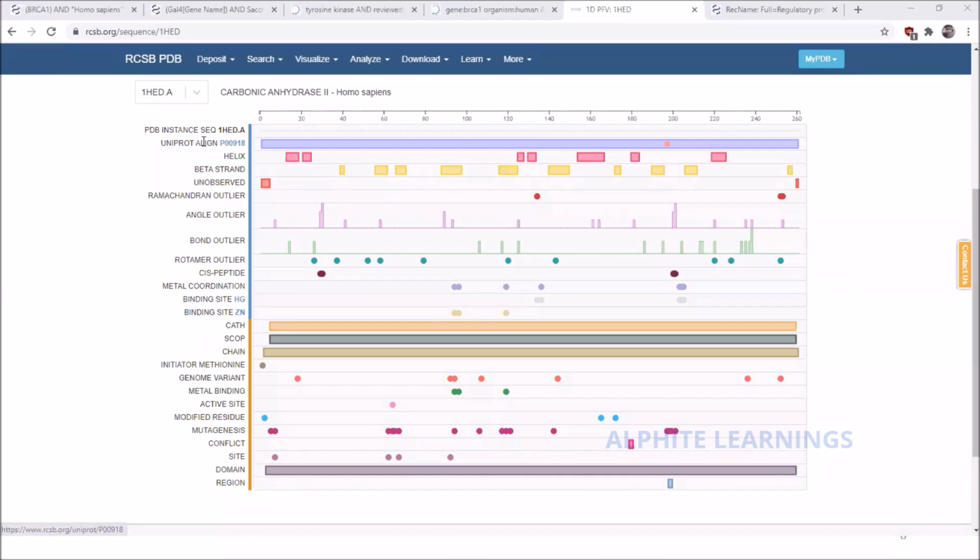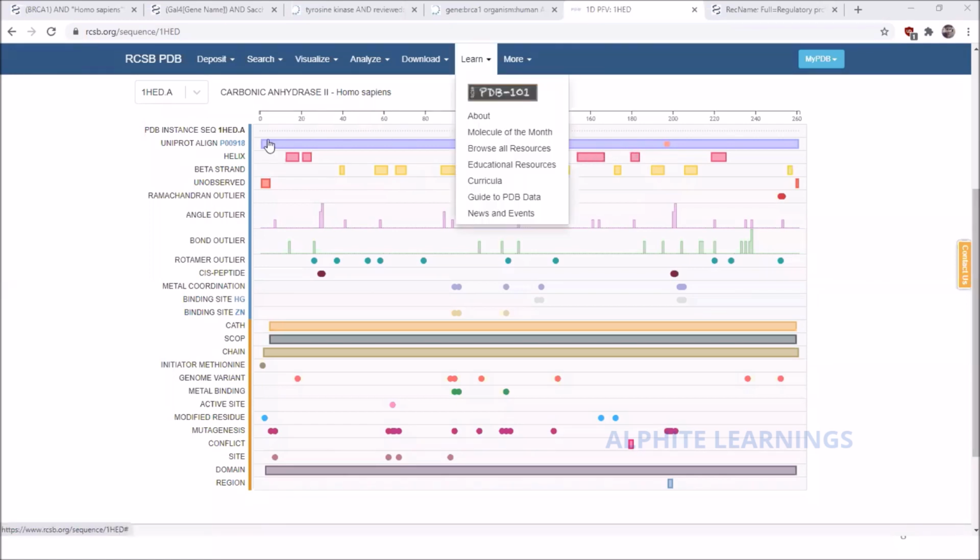It has a UniProt alignment, P0098. So there has been an alignment done through UniProt. This is the alignment position and alignment score. This particular region is the mismatch, and everything else is aligned. Moving on.